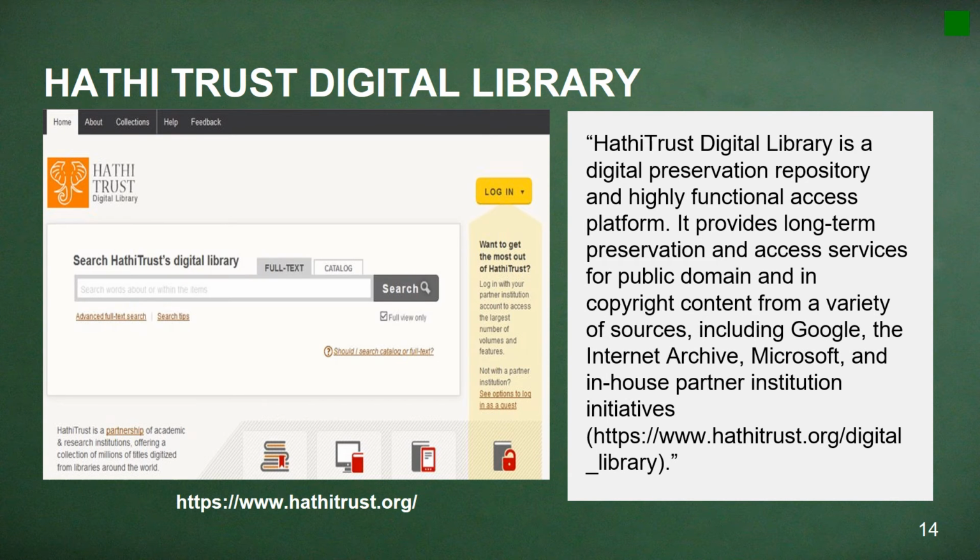The HathiTrust Digital Library is the repository for over 100 research institutions. And if you go to their About page, you'll see that there are over 15 million digital volumes on this site, as well as 7 million books and over 40,000 serials available online. And according to HathiTrust, their goal is to provide long term preservation and access services for public domain and in copyright sources from various partner institutions.